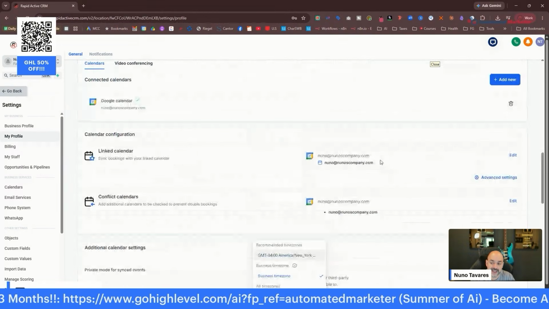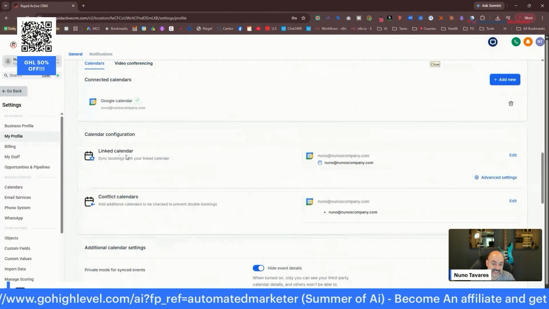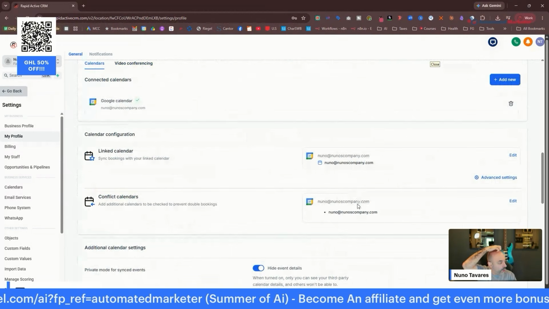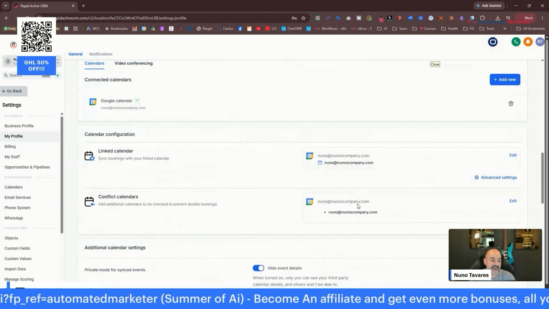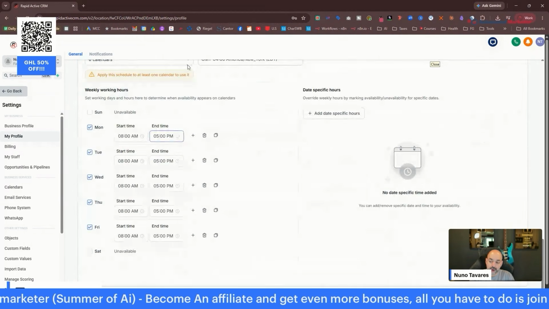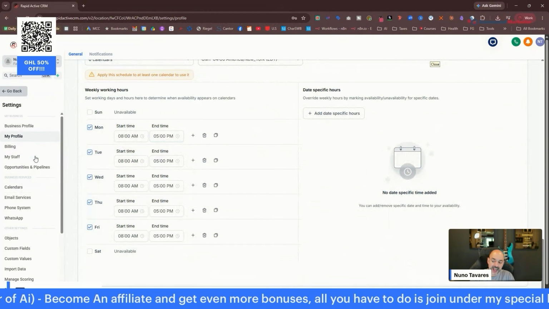Once I'm done in here, video conferencing is connected, calendars are connected, and I see linked calendar and conflict calendars. Conflict calendars are for if you have more than one calendar that you need to have people read up against. So now that that's done, I'll go to calendars on the bottom left because I'm under my profile, and I'm going to go to calendars here.